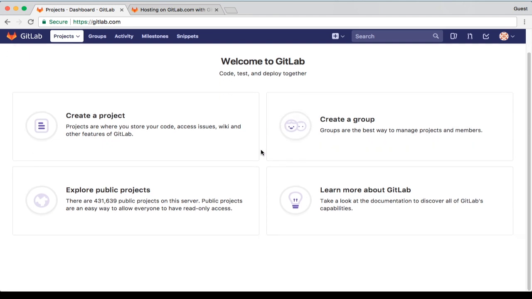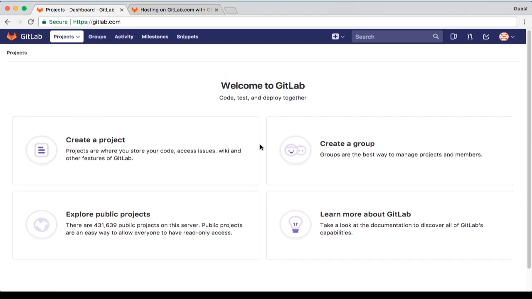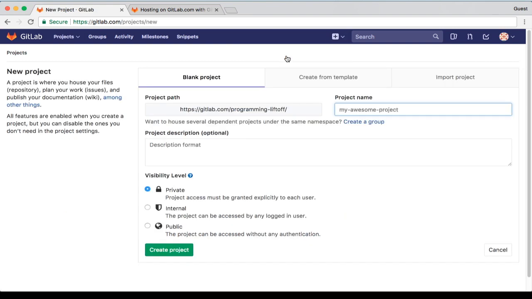Alright, so once you get signed in, you'll have some options. You can go ahead and click the create a project button, or you can go up to the top menu and select new project. Alright, and we'll pick a project name. For this, we'll call it my first GitLab pages website. It's a little long, but that's alright.